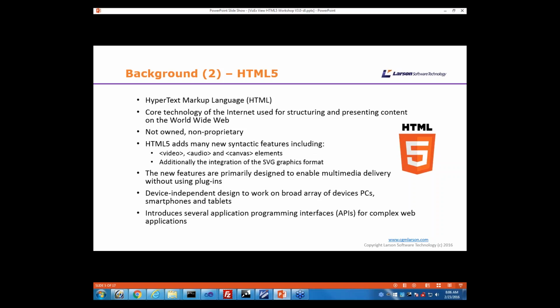It's device independent, which means it can work on a broad range of devices: PCs, smartphones, tablets, Macs, anything that has an HTML5 browser. The technology is designed to have broad support and bring to developers that dream of true cross-platform independence. It also introduces several new programming interfaces or APIs for complex web applications.